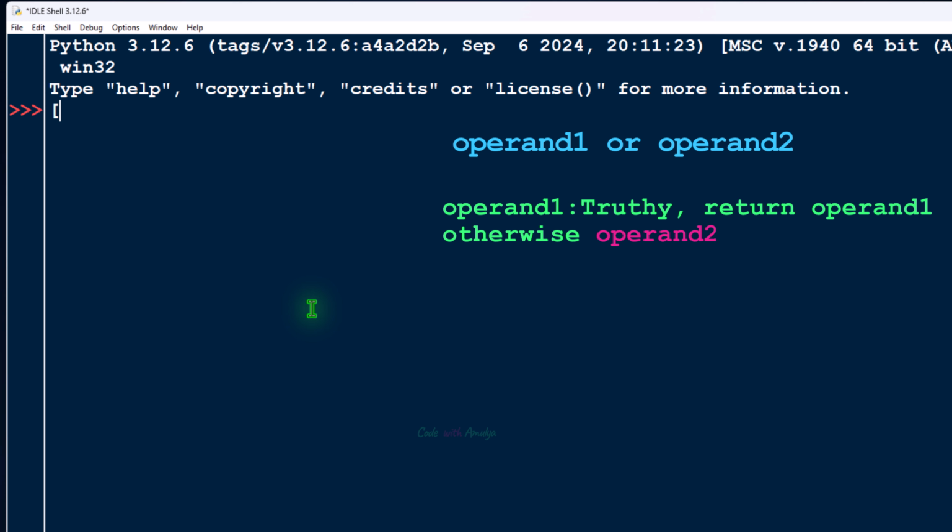Next, the logical OR operator with non-Boolean values. If operand 1 is truthy, a value that can be evaluated as true, then it returns operand 1, otherwise it returns operand 2. So here truthy is nothing but values that can be evaluated as true. Falsy is nothing but values that can be evaluated as false. Let's take a few examples for this. Empty or 7. So we'll get 7. Operand 1 is falsy here, a false value, so we'll get 7.